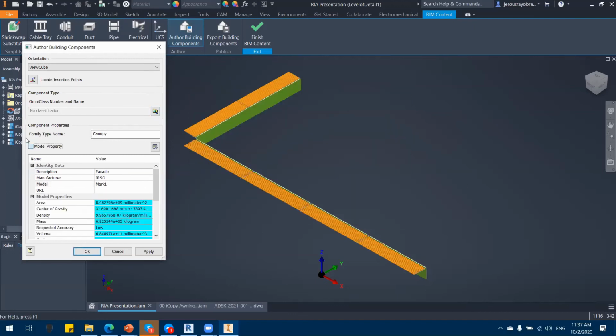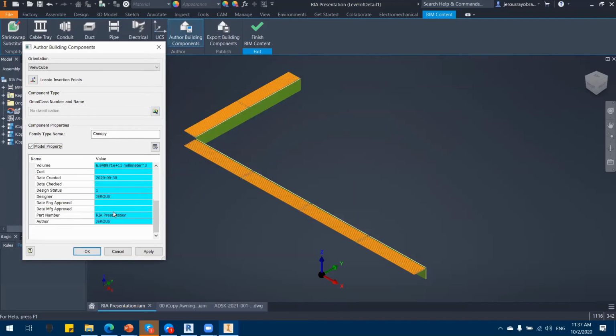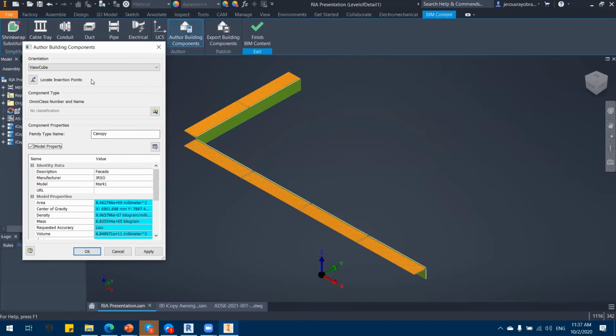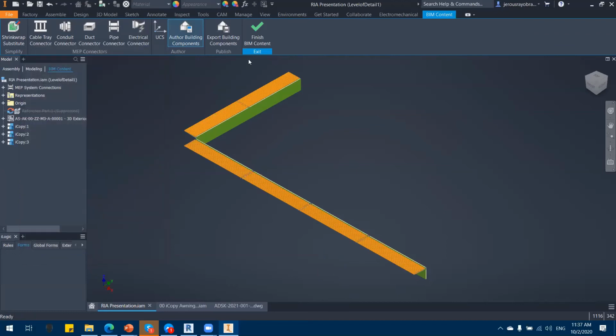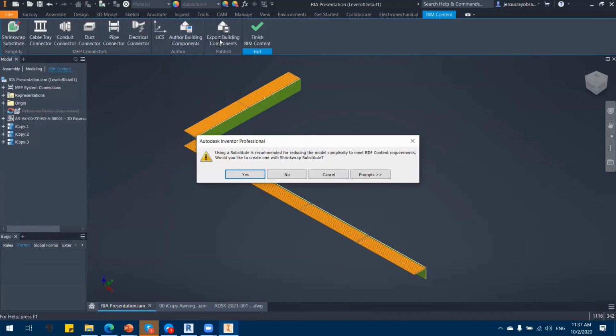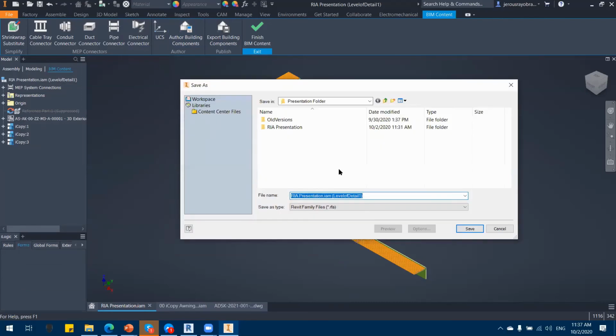I can also include model properties from Inventor as well. And now I'm just going to click OK, and export this building component into an IFC or RFA file. I don't want to shrink wrap it, I want it as detailed as possible. Here we'll just stick to the default name. Here you have the option to make it an RFA or an IFC file. In this case, I'll create an IFC file out of it.